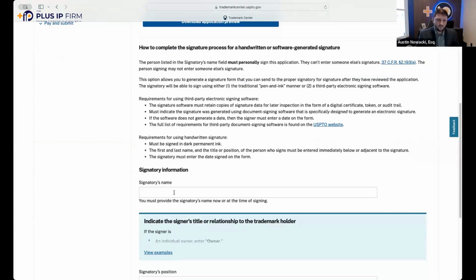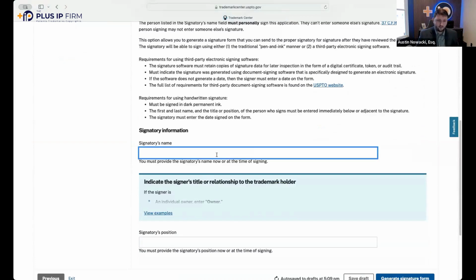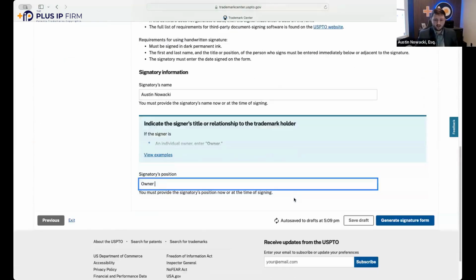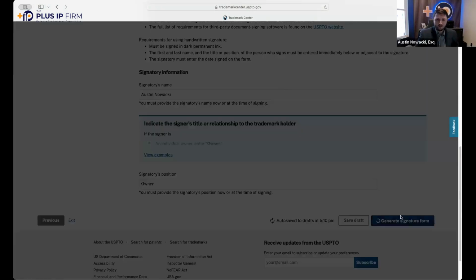But luckily, we have this auto-generative form. So all you're going to do is enter the signer's name. In this case, I'm going to enter myself, and their position, if they're the principal of the company, owner, applicant, CEO, and then you're going to click Generate Signature Form.